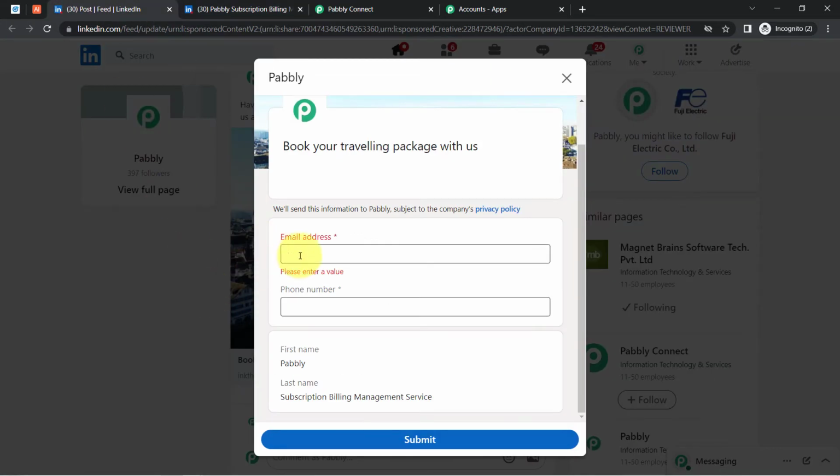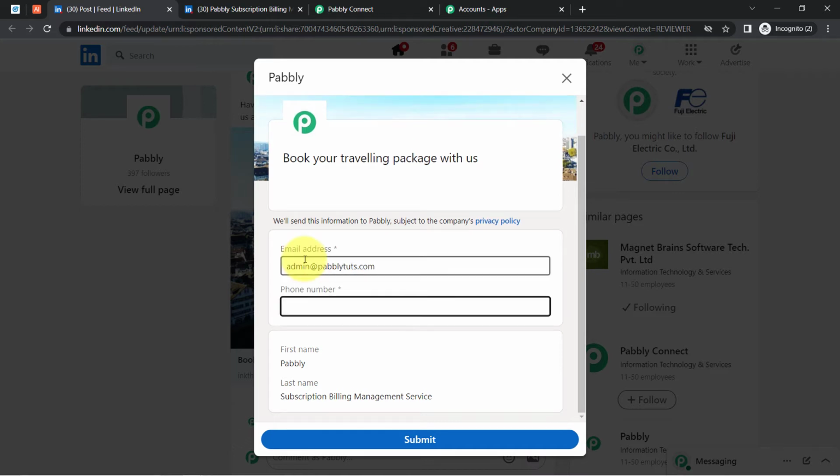Okay, so I'm going to submit this form with some dummy email address only. So assume that admin@pabblytudes.com is the email of the person. Okay, tudes.com. For the phone number, again I am going to add a dummy phone number. Alright, so I have added all the details.